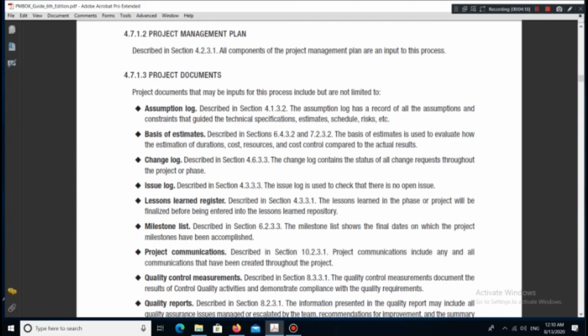Basis of estimates. Described in sections 6.4.3.2 and 7.2.3.2. The basis of estimates is used to evaluate how the estimation of durations, cost, resources, and cost control compared to the actual results. Change log. Described in section 4.6.3.3. The change log contains the status of all change requests throughout the project or phase.